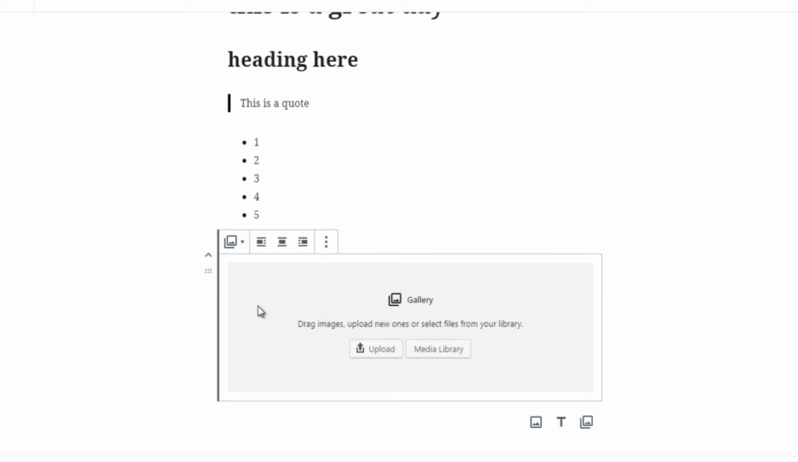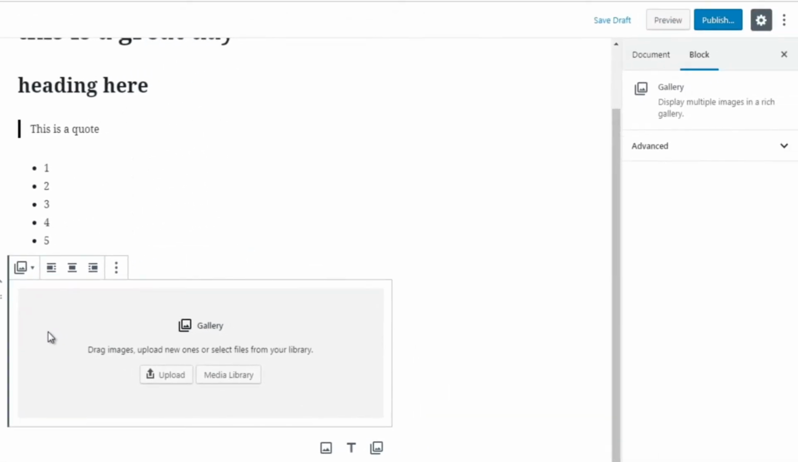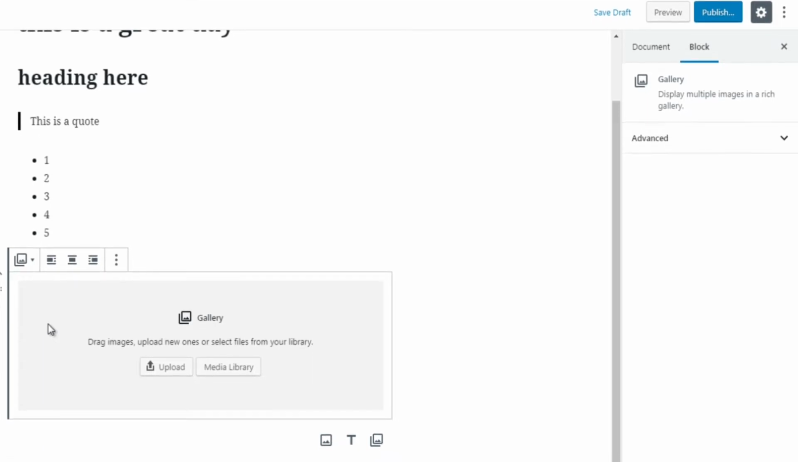A gallery is basically a bunch of images that are showcased. So if you upload, say, 10 different images, then you can organize them so that everyone can see them on a wall. What's nice about this is that back in the day you could create galleries, but it's a lot more simplified now. You can click media library, choose the photos that you want, and select them.